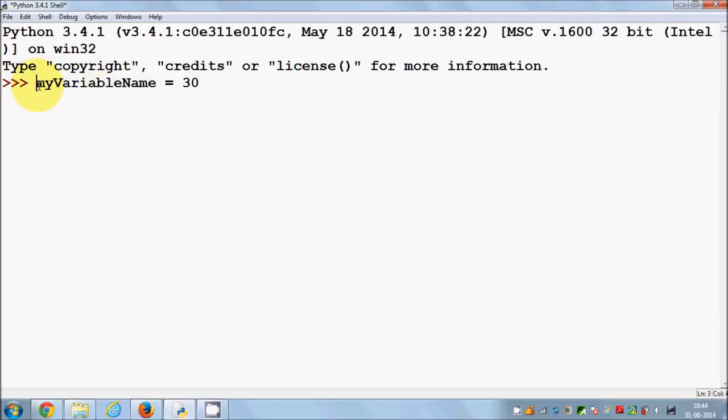So start with a small letter, and then the second word's first letter is a capital, the third word's first letter is a capital, just like this. Okay, so just follow the convention like this. It's not necessary, but it's good. Now when I press enter, my variable has the value of 30. So once again, when I call my variable and press enter, it gives me 30 because my variable is equal to 30 now.